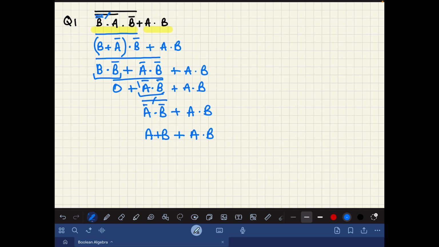Now we're going to apply the absorption law. Okay, so again, we have the A and B here, and we're going to look at, we've got A and B or B, and the absorption law, we're going to see we've got the B on each side, so it's going to absorb basically. So our answer is A or B.